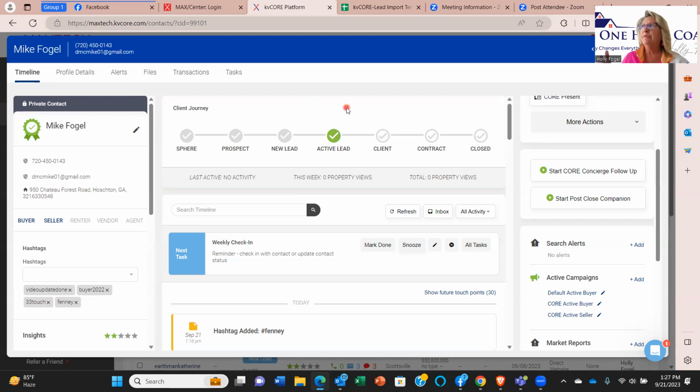Okay, so maybe before I can even follow up with them, this lead responds to the email. Okay, the minute they respond to the email, the system says, oh, they've actually engaged with you. So since they've engaged with you, we're going to automatically move them to the active lead section.